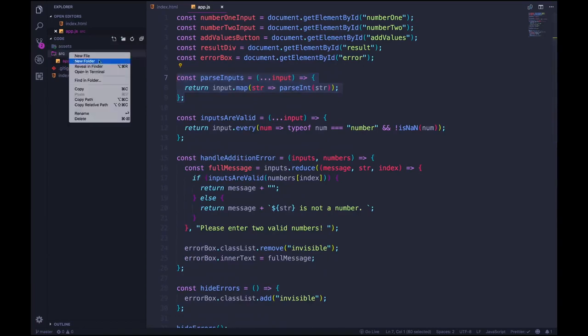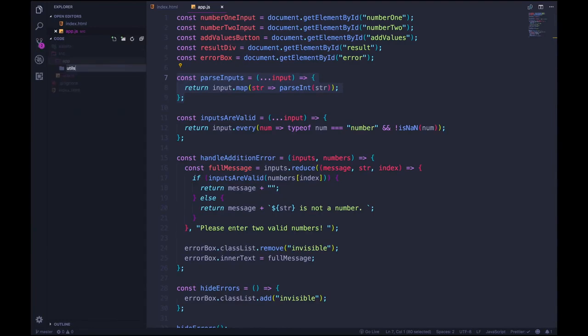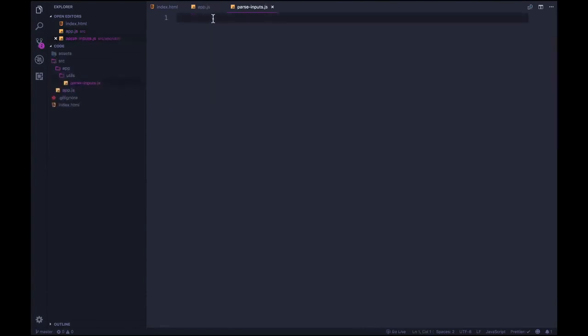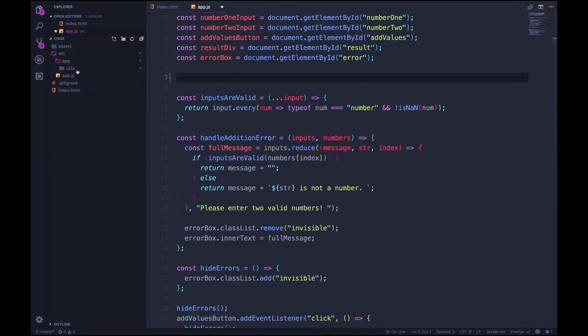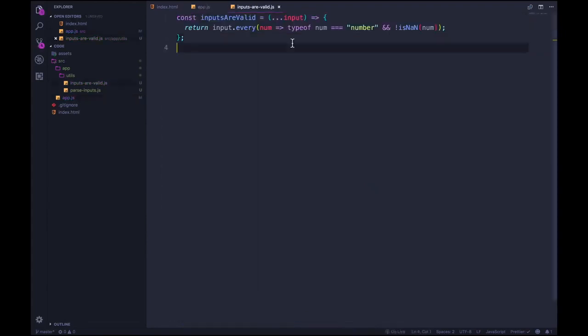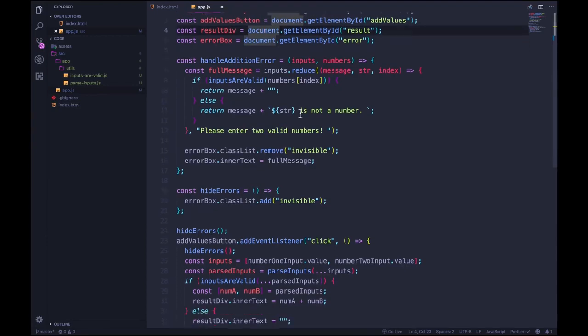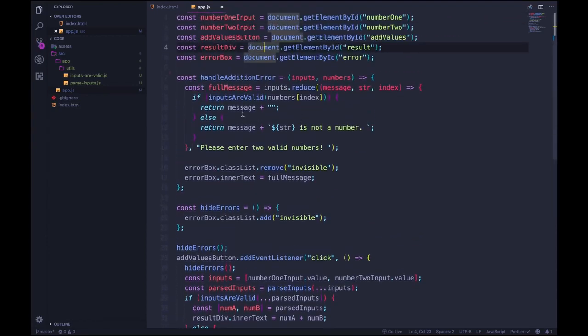I'm going to make a new folder inside of source called app. And then inside of that, another new folder called utils. And then the first utility will be parse-inputs.js. And I'm just going to cut this code right there and put it in this file. And then I'm going to do the same thing for our second utility function, which is called inputs-r-valid.js. And I'm going to cut this out and paste it in right here. There we go.